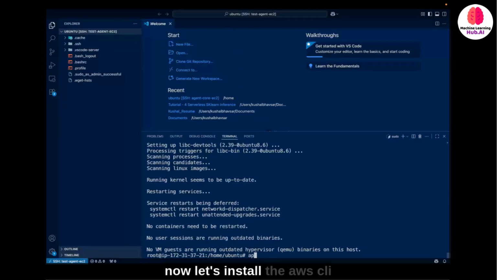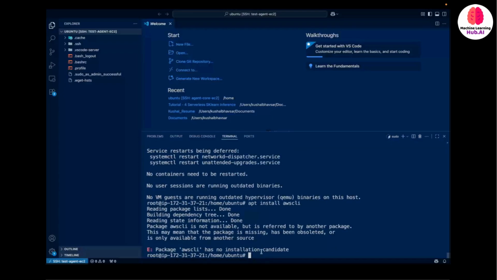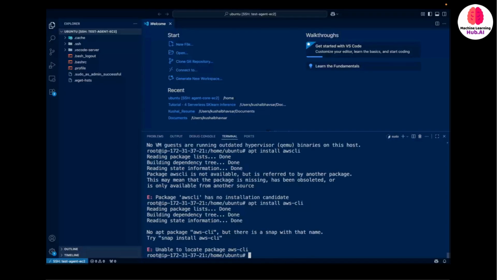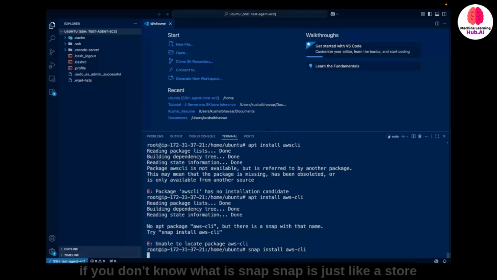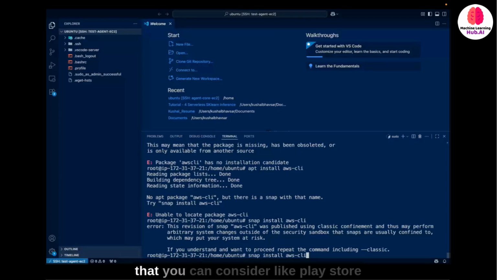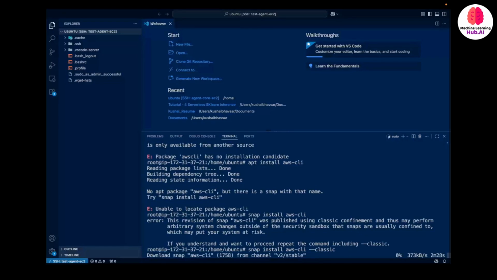Okay, now let's install the AWS CLI. Okay, it's not working like this. Let me try another command. Okay, let me try with snap. If you don't know what snap is, snap is just like a store, you can consider it like the Play Store for Ubuntu. Okay, so let's wait till the AWS CLI is downloaded.